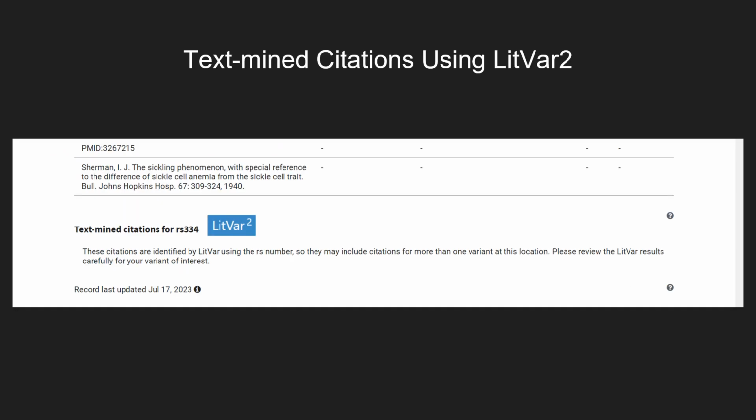The next and last section is titled Text-Mined Citations, and it references our variant by its associated RSID. In the case of our HBB variant, it is rs334. Clicking on the blue box titled LitVar2 will take you to a new page, the LitVar2 website, where you will see text that references this variant. Note that not all variants have this feature available in this section.